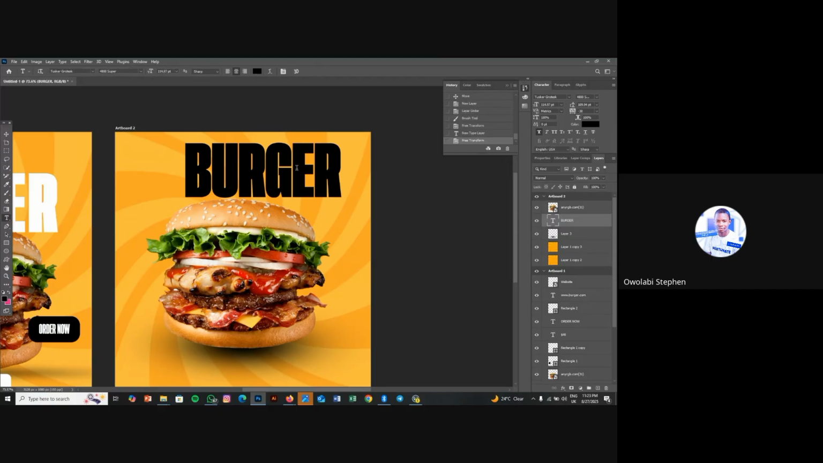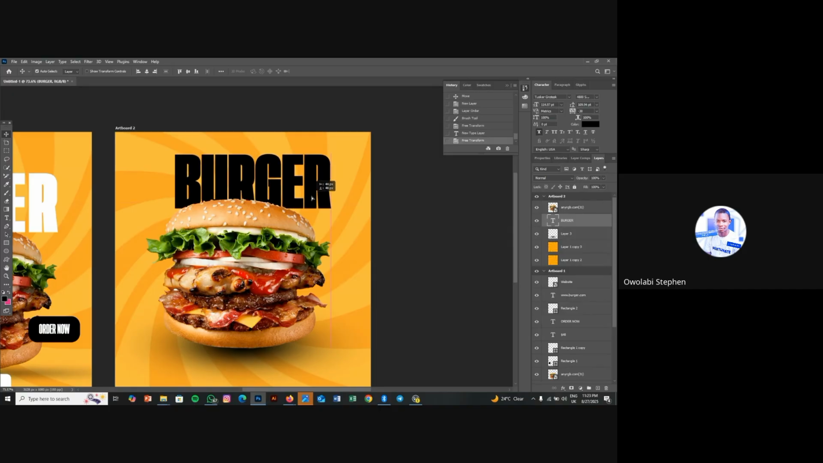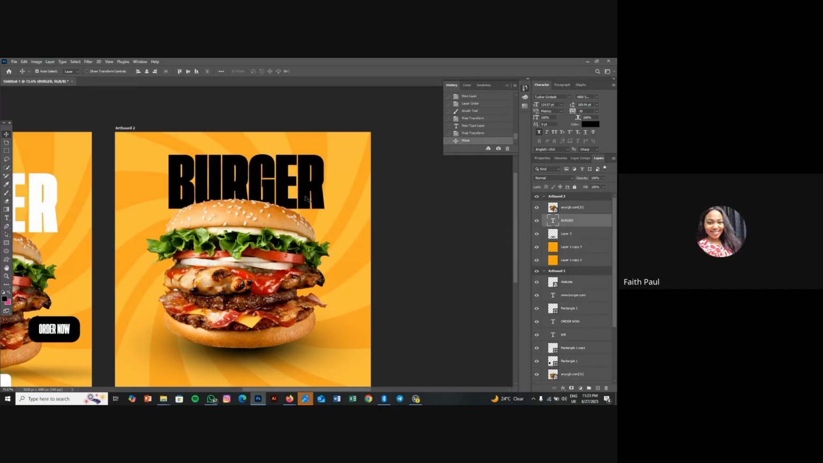Then click on V. When you tap on V, this thing that is showing like you want to add a text changes to a move tool. All right, so it will stand here just like so. So I'll click on T again. Then don't tap on this burger. If you tap on this burger, that means you want to edit it. So tap elsewhere. All right. Then write delicious.